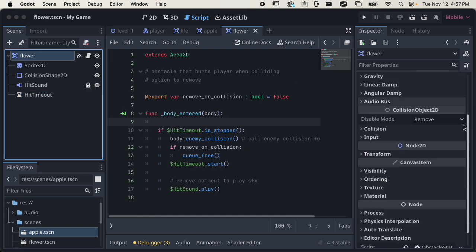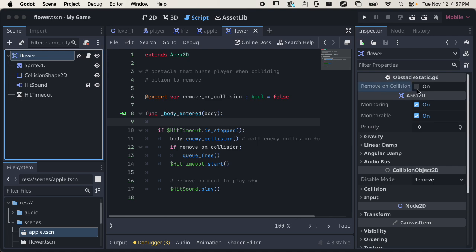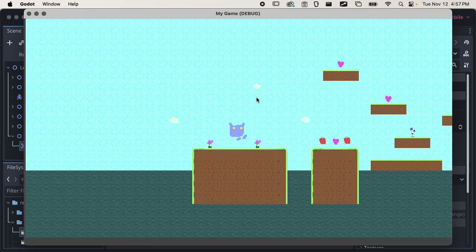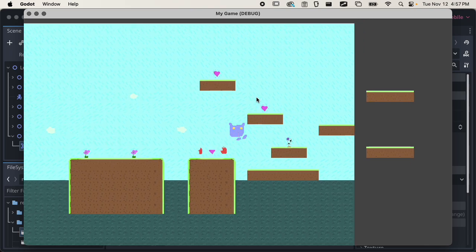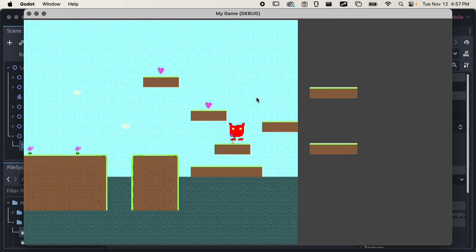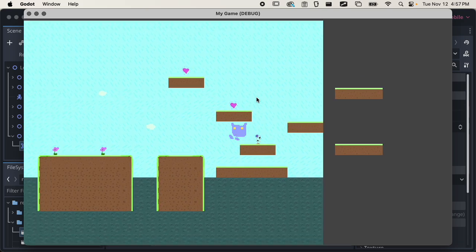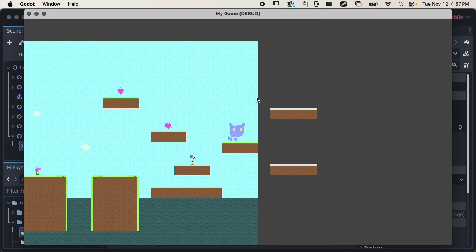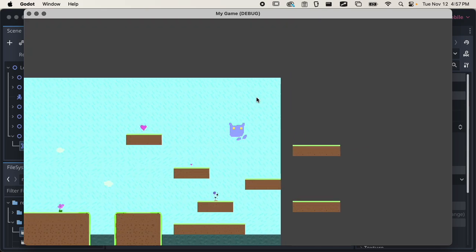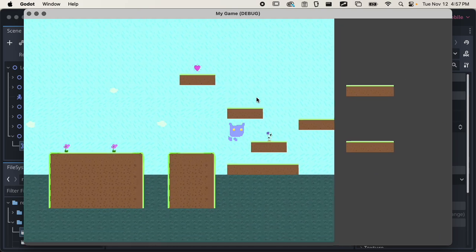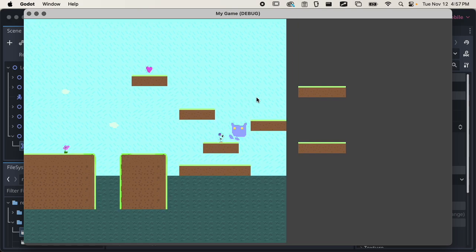One other option that you have is if you want to remove after a collision. With my flower, I don't want to, so I'm just going to leave it there. But you can turn that on if you want the item to disappear. Okay, let's see. Okay, there's something wrong with my timer. I'll debug that later, and then I'll update the script. But for now, let's just keep going.